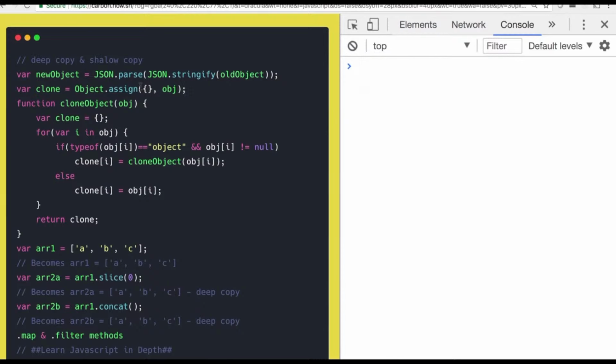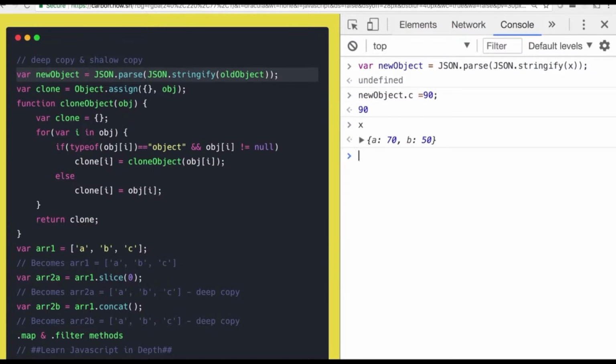But how can we avoid this? We can avoid this with JSON.stringify. What JSON.stringify does is convert the object into a string, and then we parse it again. So it is actually delinking the object, I mean it has removed the link of that object from the previous object. So you can see in the new object c is 90, and x is not impacted, right? x is still having 70 and 50, because it is stringifying it and then parsing it back. That is the right way of doing it.